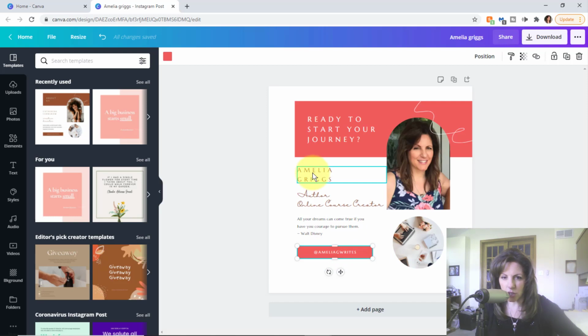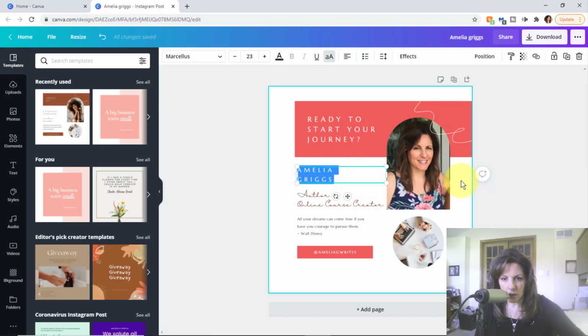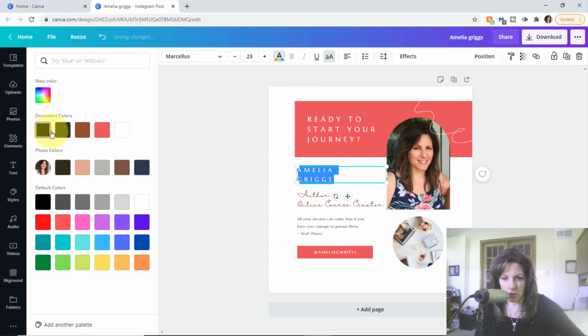Might want to change the color of this text here. So again, I'm going to select the text with Control A, go with black. Let me see how it looks in that color. I think I want to go a little darker. So Control A again, black.